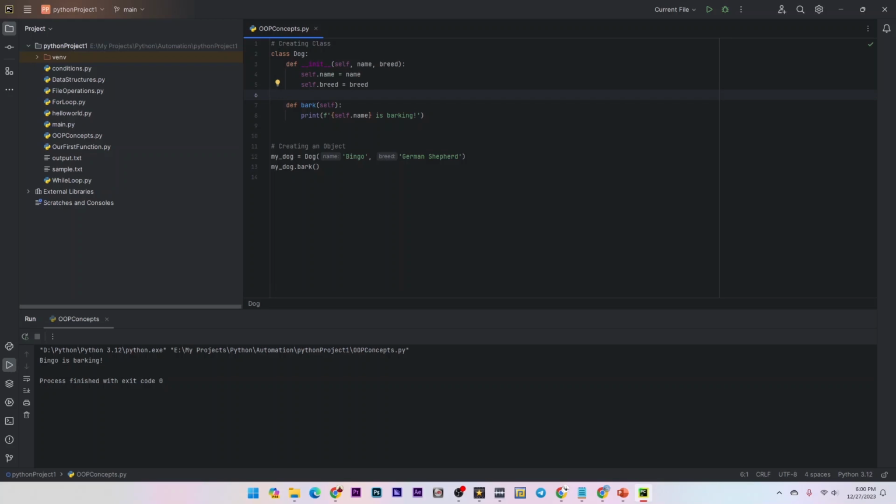In the next lesson, we'll learn how to handle errors and exceptions like a pro, a crucial skill for building robust Python programs.